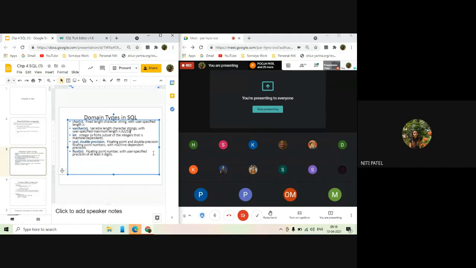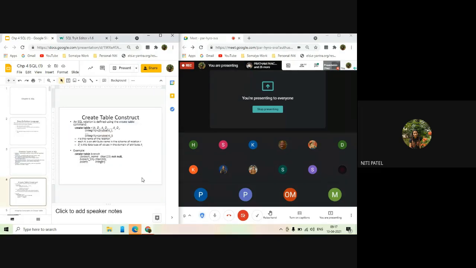Okay, we will now see how to create a table inside SQL. So a SQL relation is defined using a create table command. A SQL relation is defined means a table in SQL is created by using a command called create table.